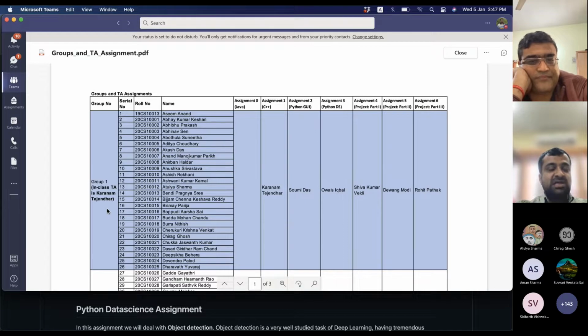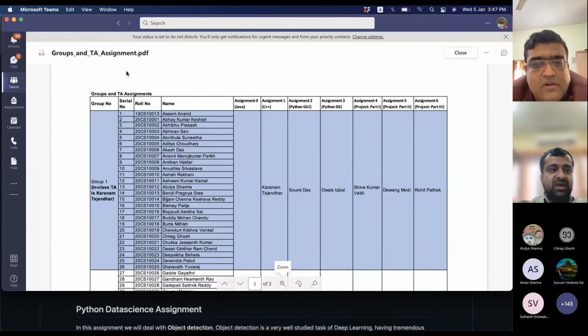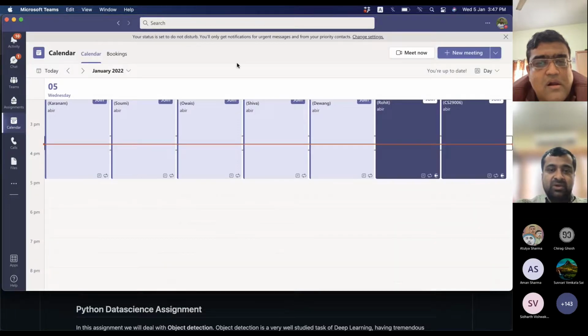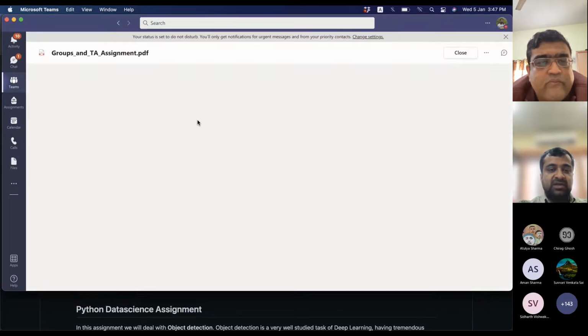What does in-class TA mean? You must have seen it in the calendar. You can see that there are different rooms: professor room, and then group 1, group 2, group 3, group 4, group 5. So group 1 is Karanam, right? Let us go again to that folder, file rather.